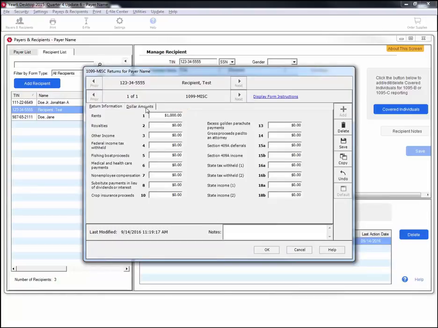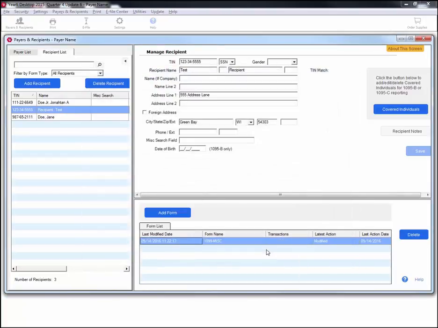Click on the dollar amount tab and make any applicable changes. In this situation, we're removing the amounts entered in rents and entering it into the non-employee compensation. Click Save to save the form, and then OK to close the form. The form can be printed by clicking on the Print button on the main screen.